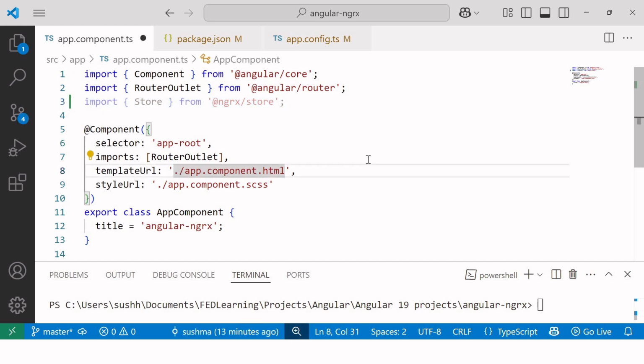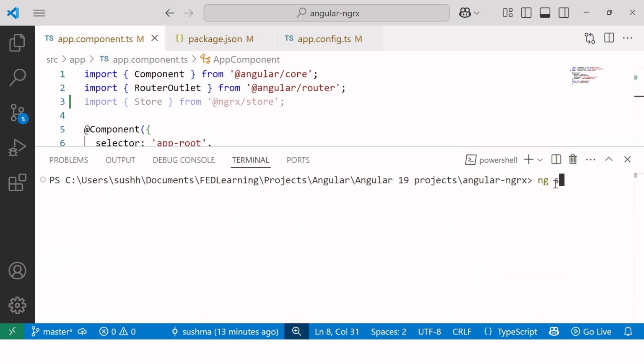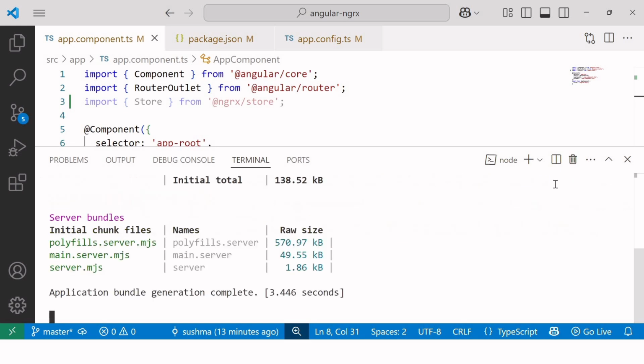Now let's run the project using command npm start or ng serve. Control C, CLS, and I'll hit the command ng serve --open. This command will launch the default UI in the browser, and everything should be working as expected.